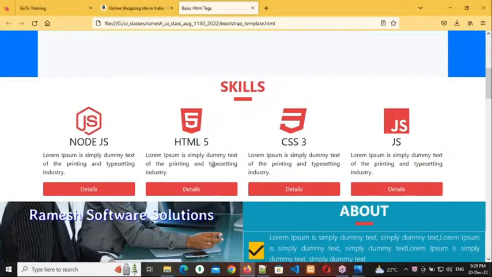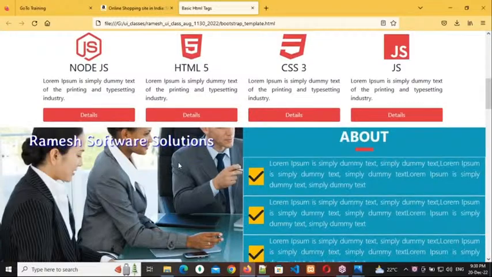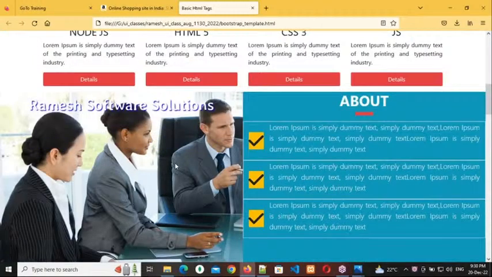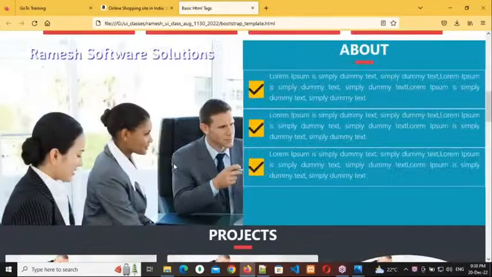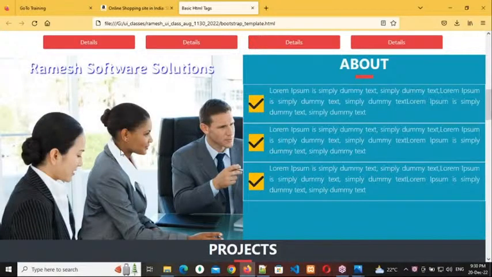Whenever you observe here, this image is not moving. The rest of the application is moving, but not this image. This is called the parallax effect. So I will tell you how to create parallax effects also.